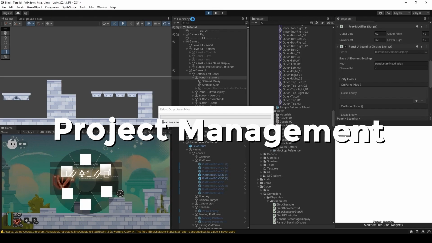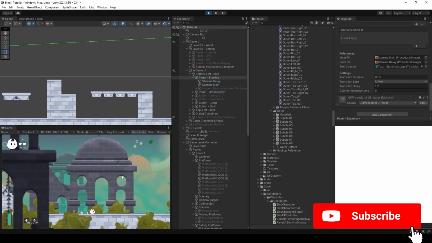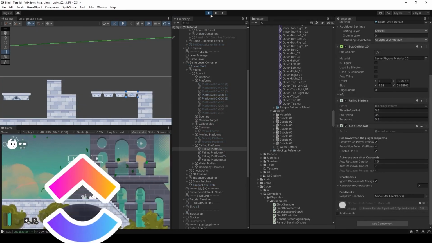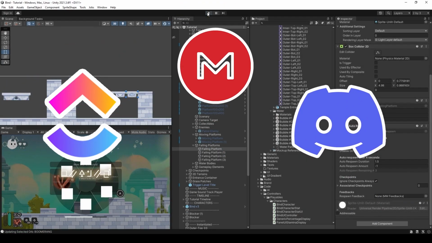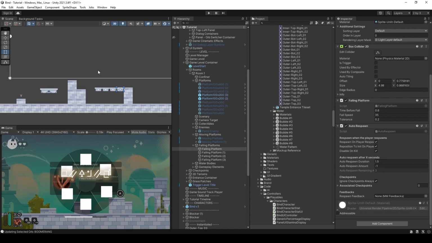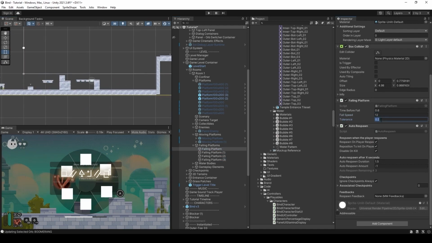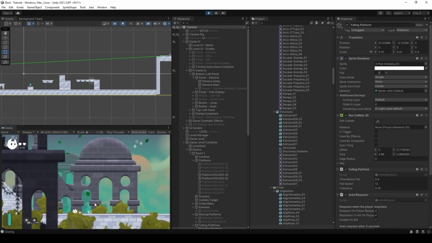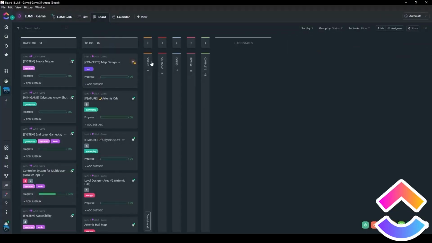Okay, so now on to project management. And that part to me is crucial in game development. Me and my team are currently using ClickUp, Discord, Mega, and Miro. Those tools might not be as common as the other ones, so here's a quick breakdown on how we are using them. Let's start with ClickUp.